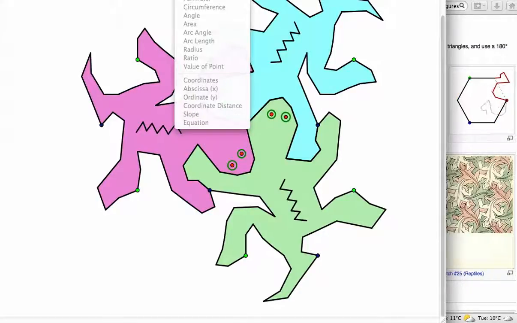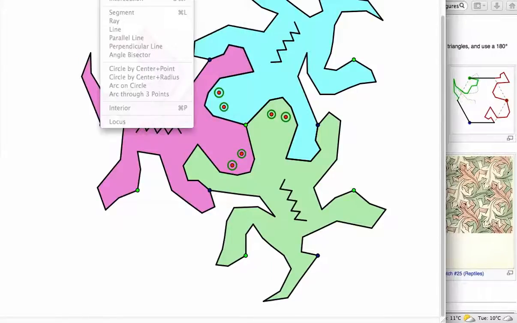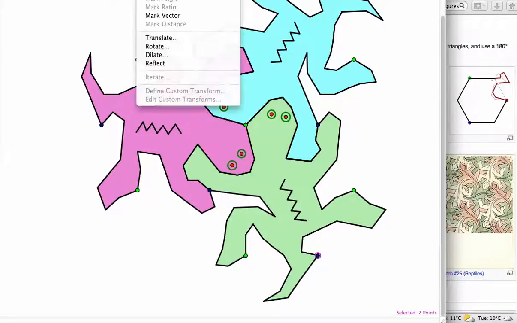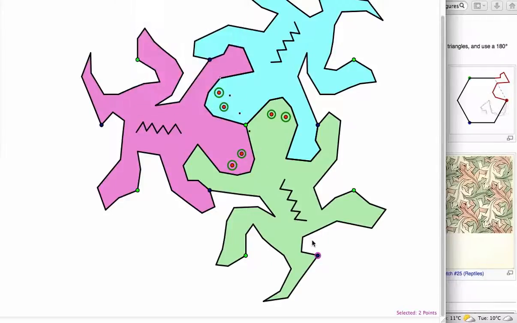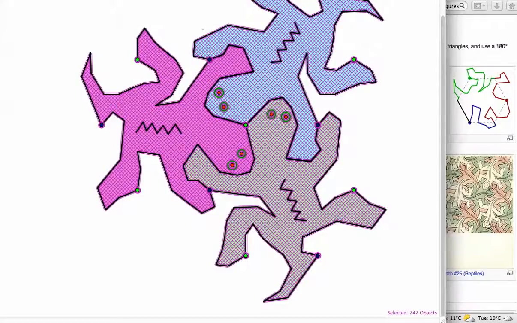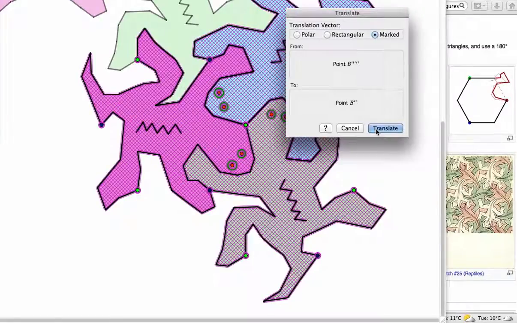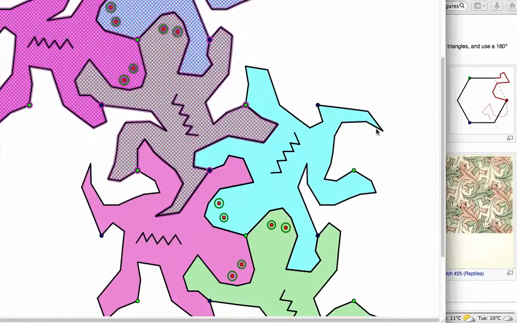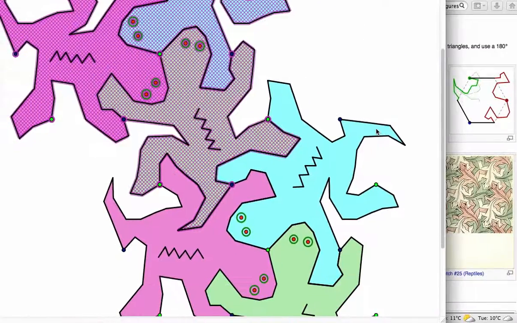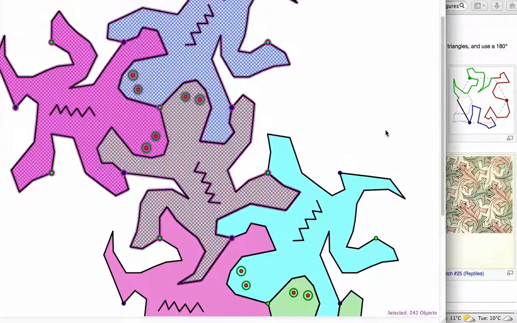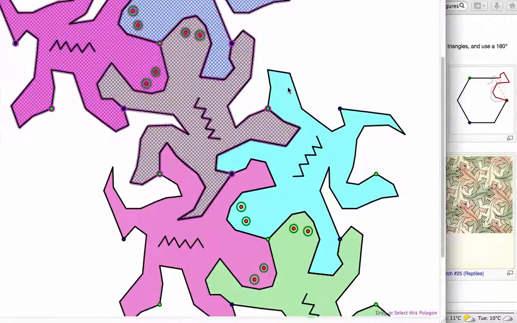Alright, I'm going to click on this point and then on this point, and then I'm going to go to transform and mark vector. So that means this vector is marked. If I now do Command A and select everything and go to transform and translate, then there we go, we got a bunch of lizards up here as well. Alright, now I can do the same thing again. Let me try that again.